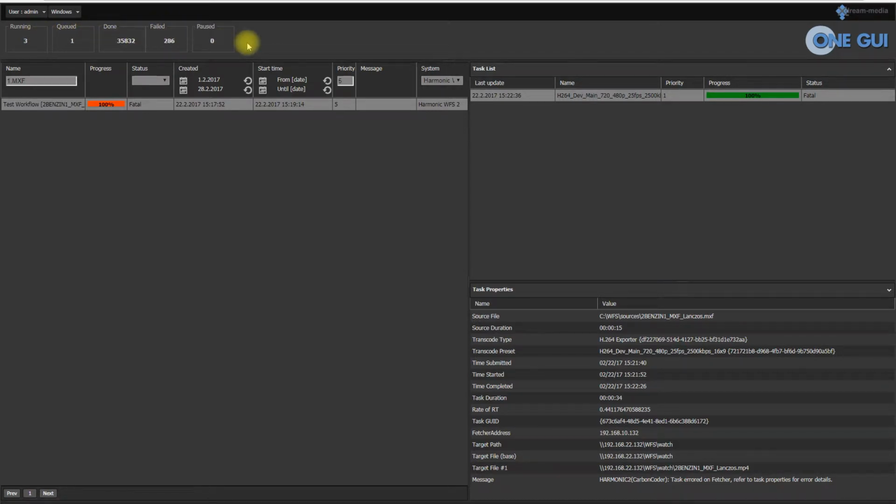With a right mouse click, I can control the job. So for example, I can change the priority. In this case, it was a priority 5. I can change that, but this job is not running anymore, so I would need to requeue it.